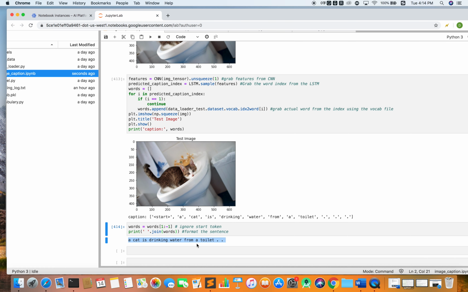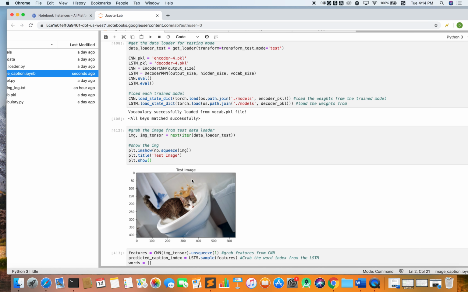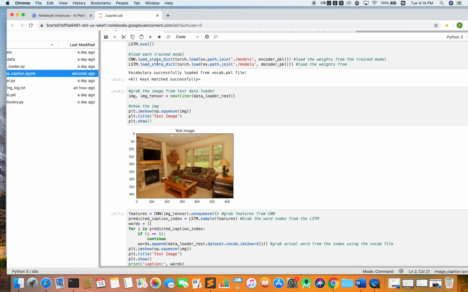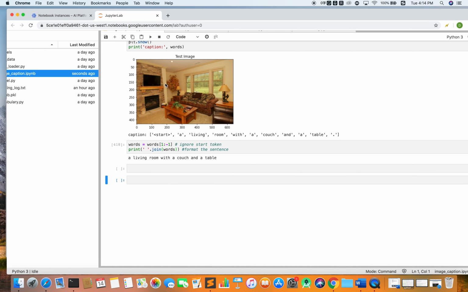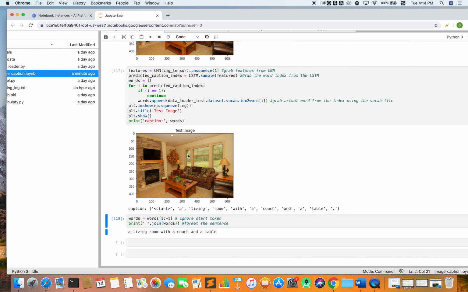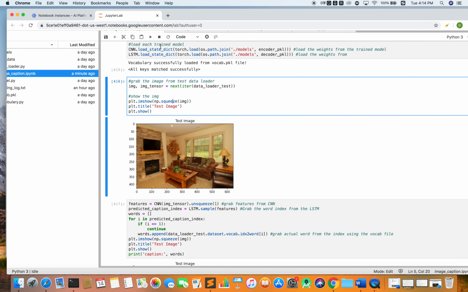So: cat is drinking water from toilet. Well, it's a toilet, but it's not drinking. But basically the model gets the general idea of the image, but needs more refined details for outputting the captions. This is pretty correct: a pretty accurate living room couch and table. Pretty standard. I think it does well on standard images. Let's try again. See more results.